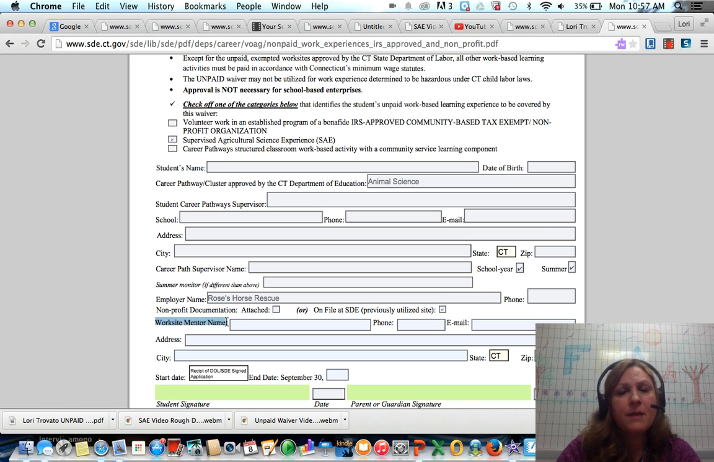Next, worksite mentor name. This may be confusing. Well, who's my mentor and how is that different from my supervisor? This is simply the person that is stationary at your workplace that oversees what you're doing. It's usually your boss. It can also be a manager of the facility, and they're the person who tells you what to do on a daily basis when you're there. And you type that person's name in there. We'll say it's the owner. We'll say it's Rose Smith.